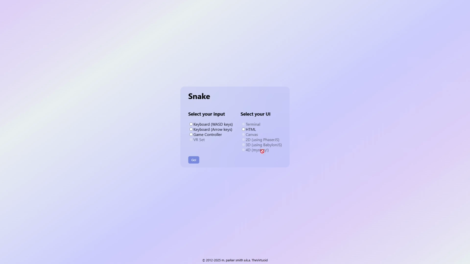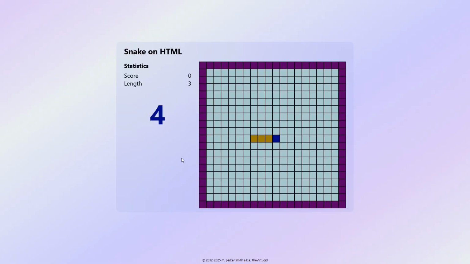And of course, earlier, we did both the WASD keys and the arrow keys. So if we selected HTML and WASD keys, then the game itself plays, and we can do the WASD keys. And let me just do one here. I'm not very good at this. But let me crash into the wall here. Anyway, boom, crash, game over.